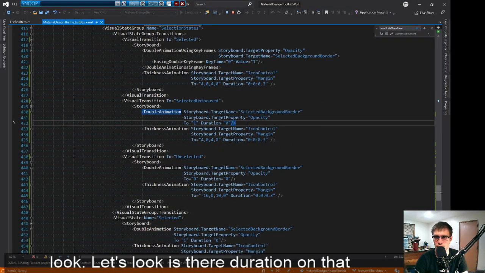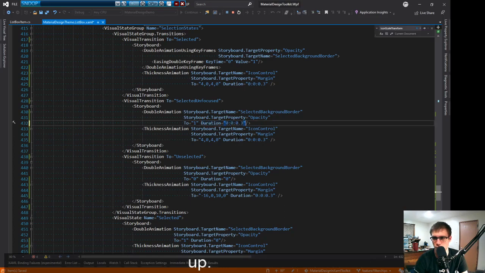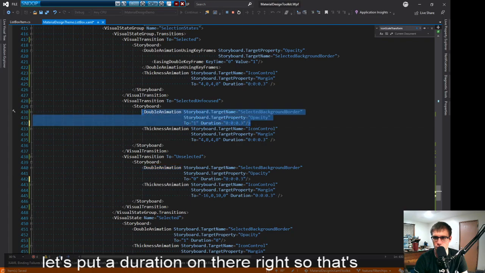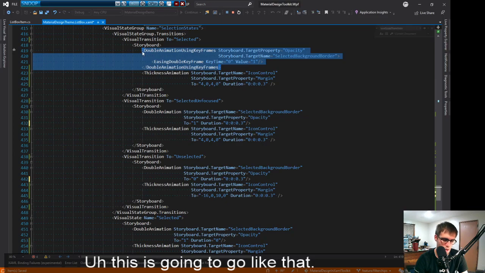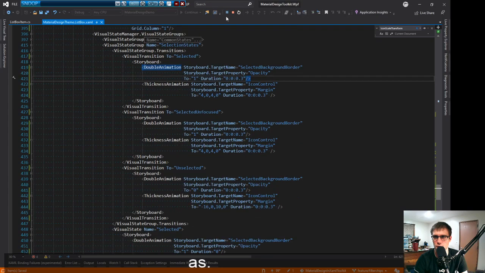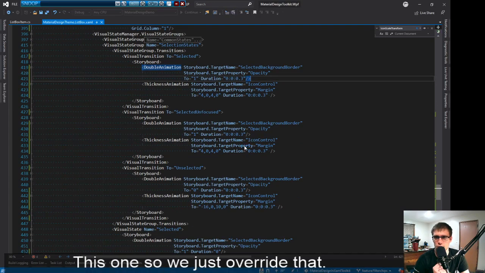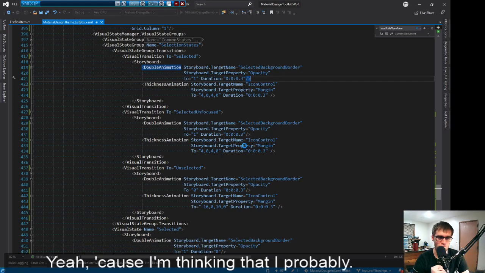Let's put a duration on there, right? So that's going to go like that. This is going to go like that. And then this one becomes the exact same as this one. So we just override that. Poof. Okay, so these are our selection states. Yeah, because I'm thinking that I probably want my mouse over effect to occur regardless. Maybe.